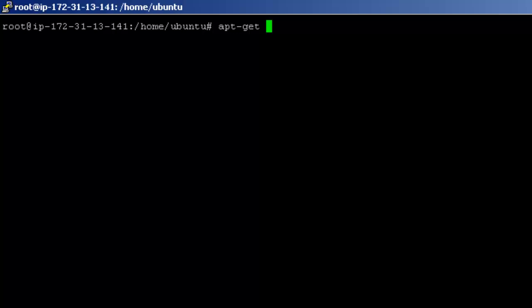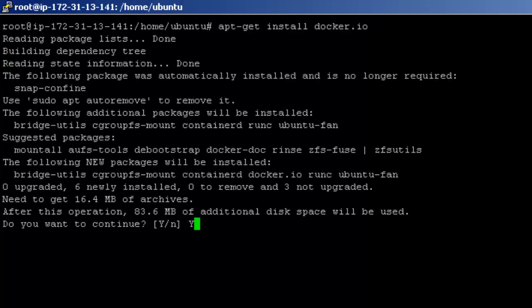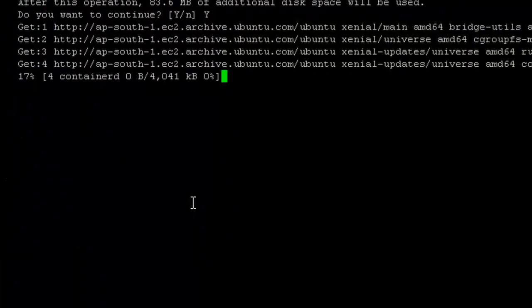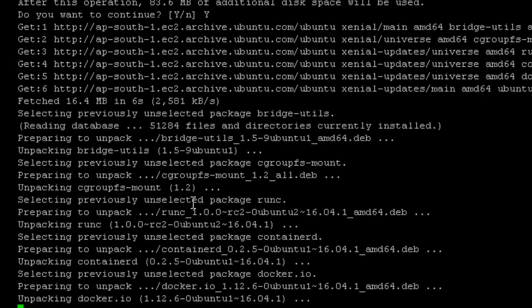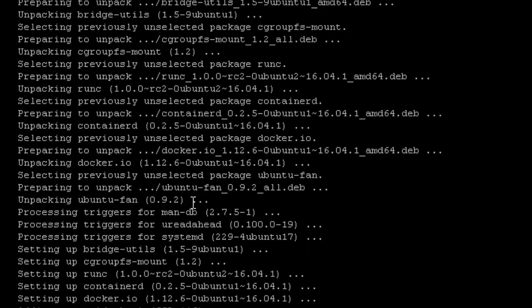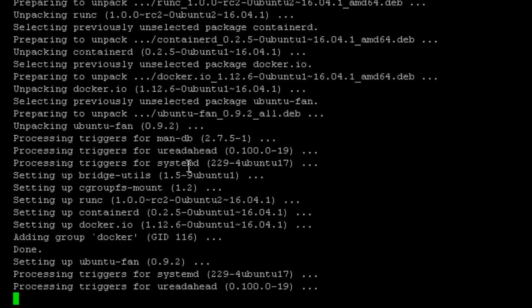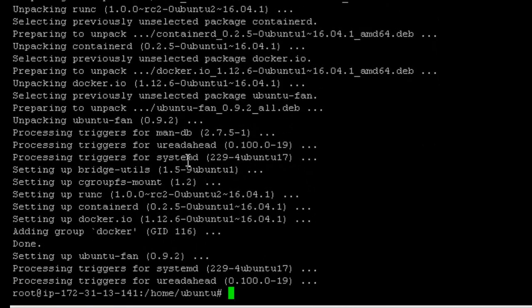So now we can install Docker. For that we can run apt-get install docker.io. This is basically a script fetching from the internet, and it is going to deploy the whole Docker engine onto this particular server with a single command. It is the easiest way to install Docker on Ubuntu. Okay, now you can see Docker is installed.